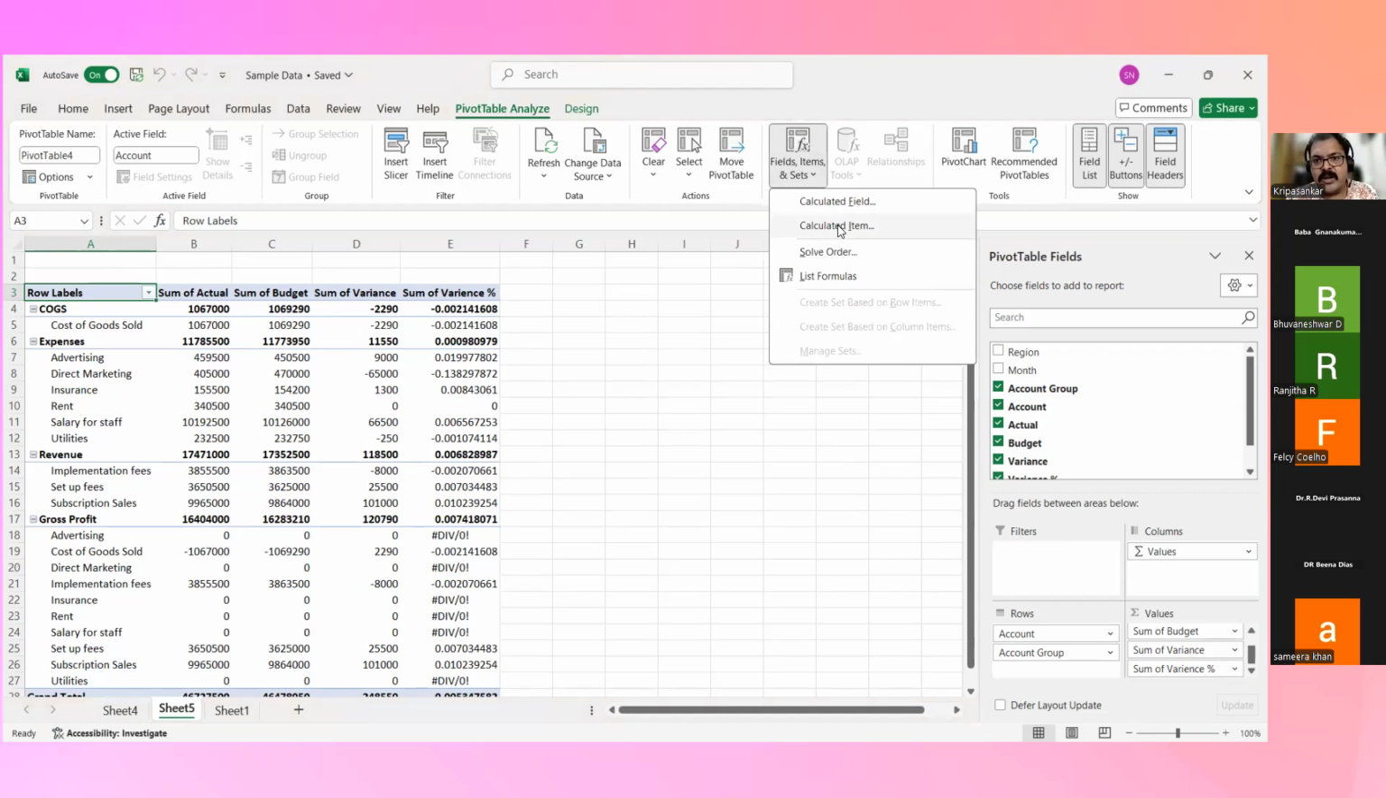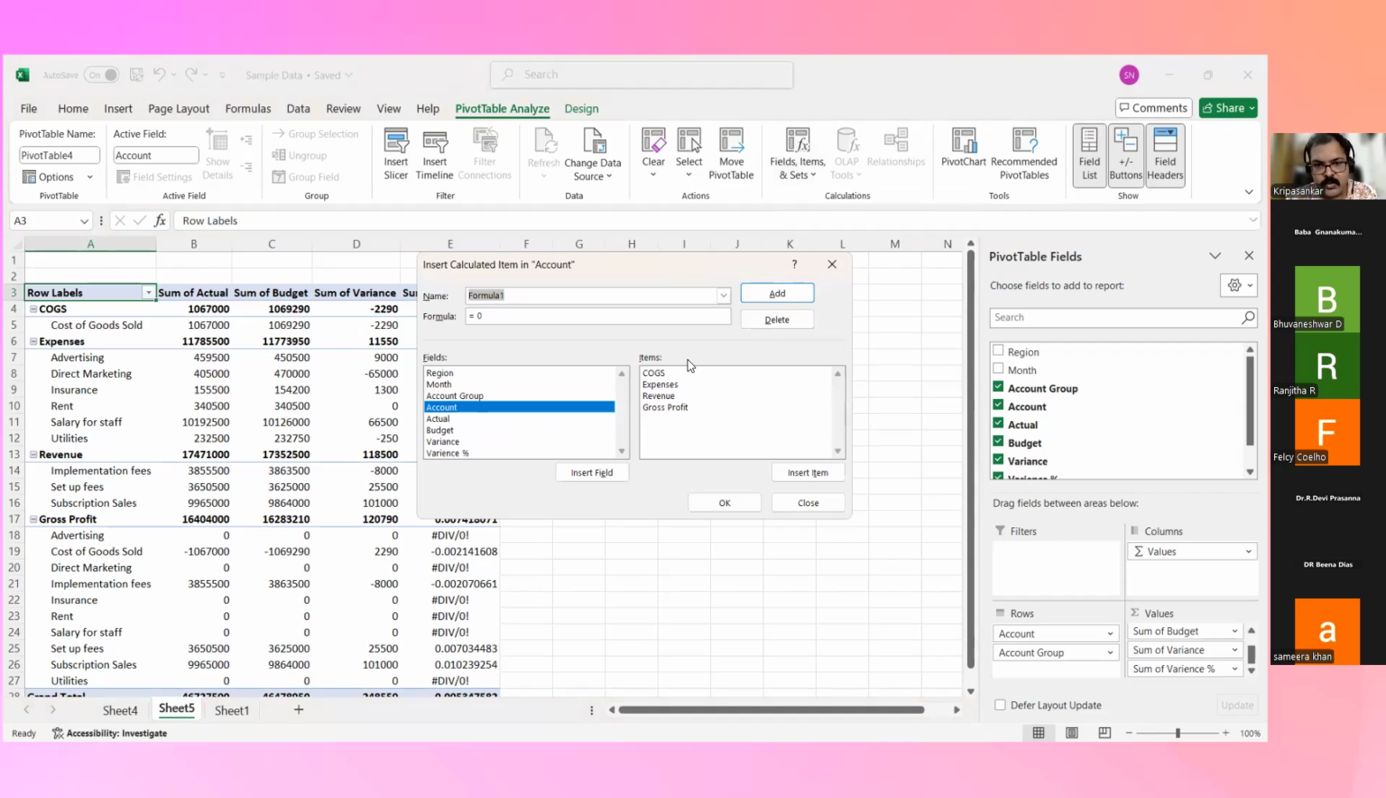And then we'll have to bring in one more item, which is nothing but your net profit. Net profit is equal to your GP minus your expenses. Am I correct on this? Yeah. Any questions, any doubts?